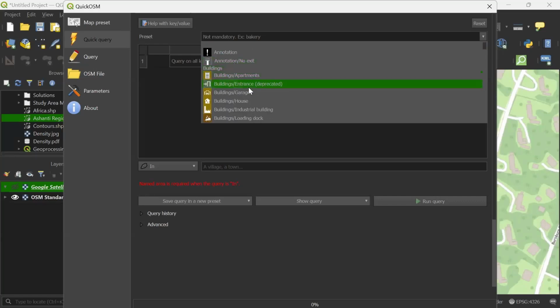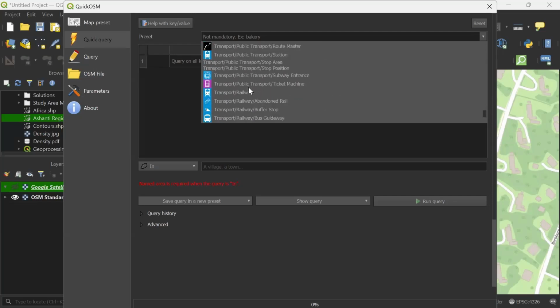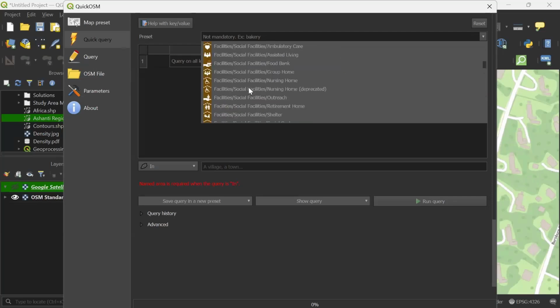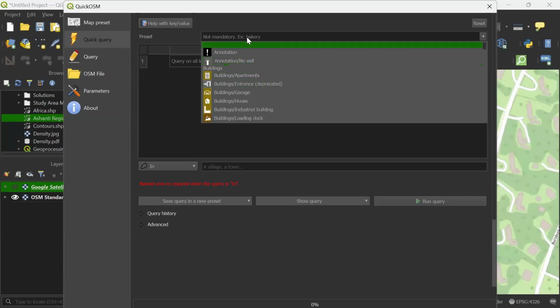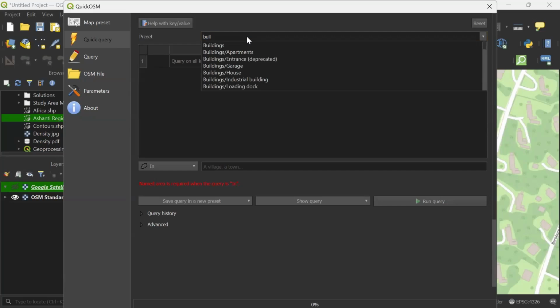We have annotation, we have buildings, so many things. We have craft, you can have roads, facilities, infrastructure, like so many things, hospitals, schools, highways, car parks, land use, water bodies, everything is here. Anything that you need, all you have to do is type it in here. So let's say if I want buildings, I'll just type buildings.